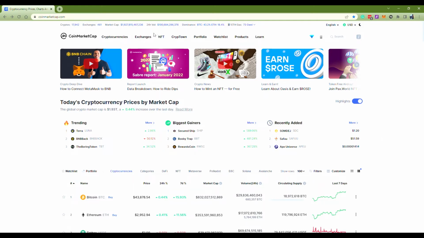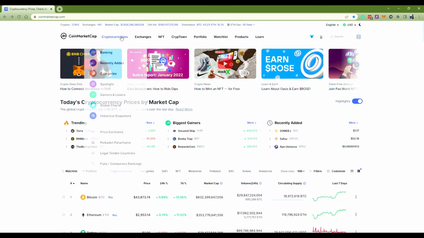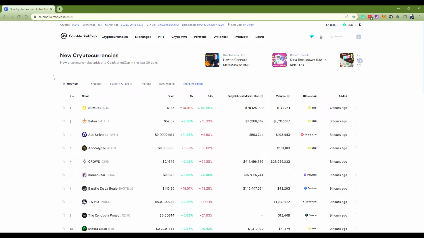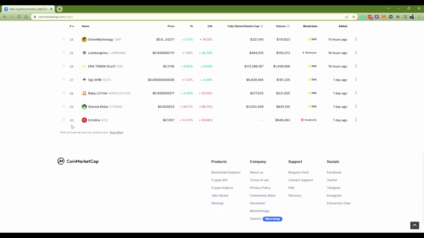Actually, no, I'm all over the place. Let me come over here now. All right, if you click on this right here, it just brings you back to the home screen of the page. This right here is the cryptocurrencies. As you guys can see, it says rank, recently added, category, spotlight, gainers, losers, and so forth. You can click on it and go about it however you want. Recently added, that's what I just clicked on. It shows you the number of coins that were recently added. Right here it shows the top 30.